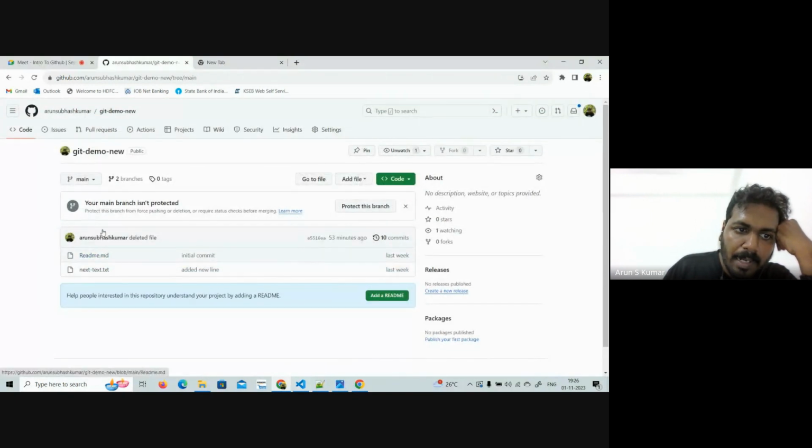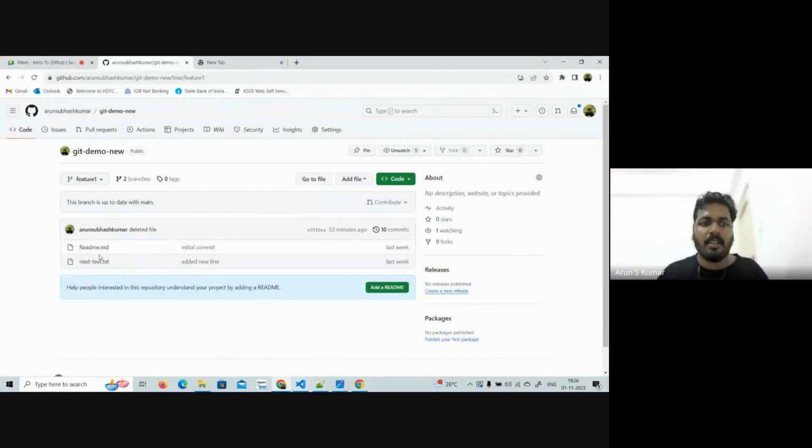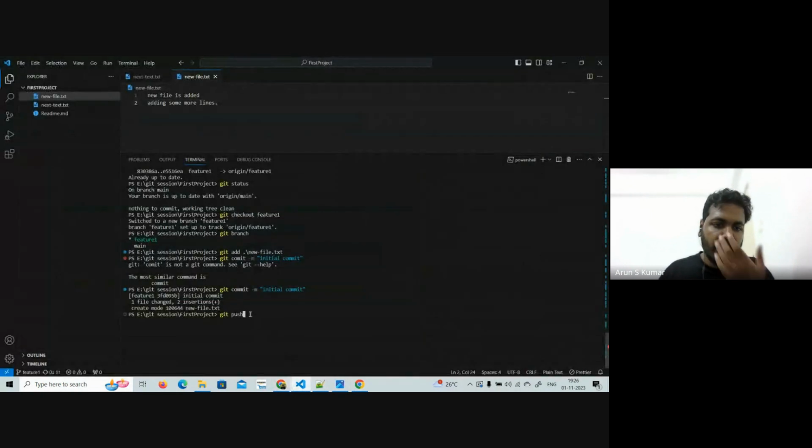Both the branches, you can see that there are two files and they are similar, no changes as such here. So you have a readme file and a new text file in both branches. Now what I'm doing is I have added a new text file called new file.txt. Then I have committed it to my local repository. Now I'm entering the command git push.